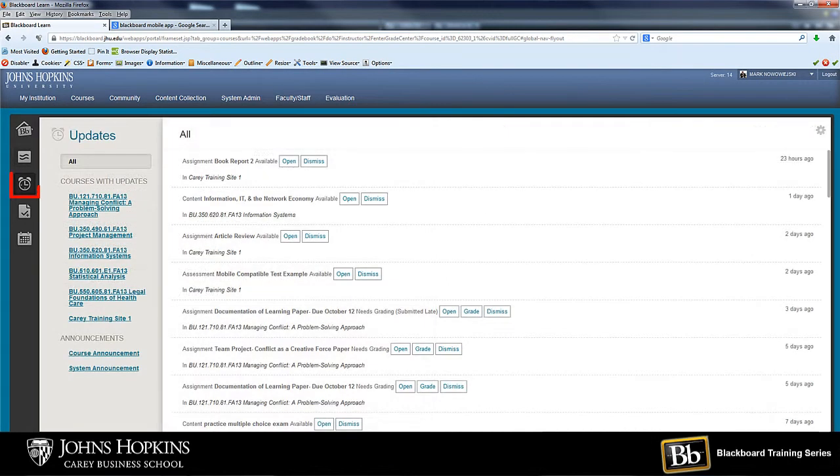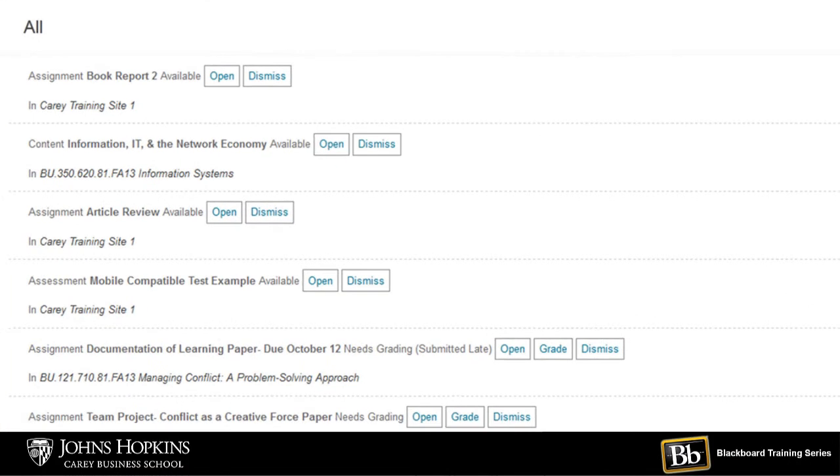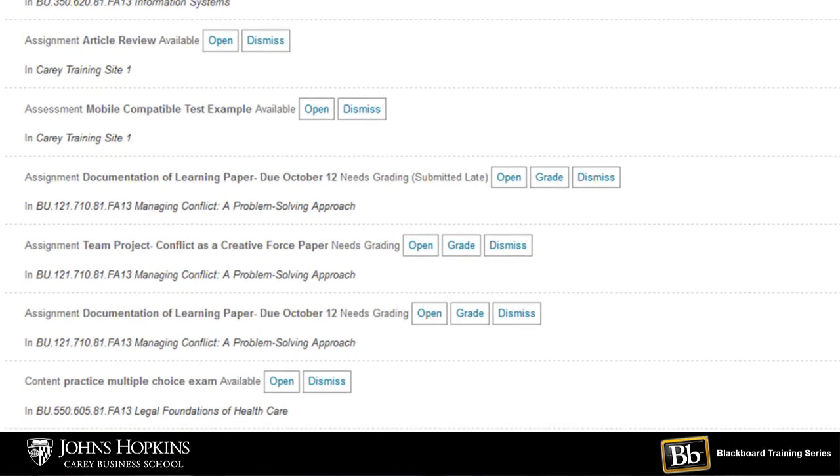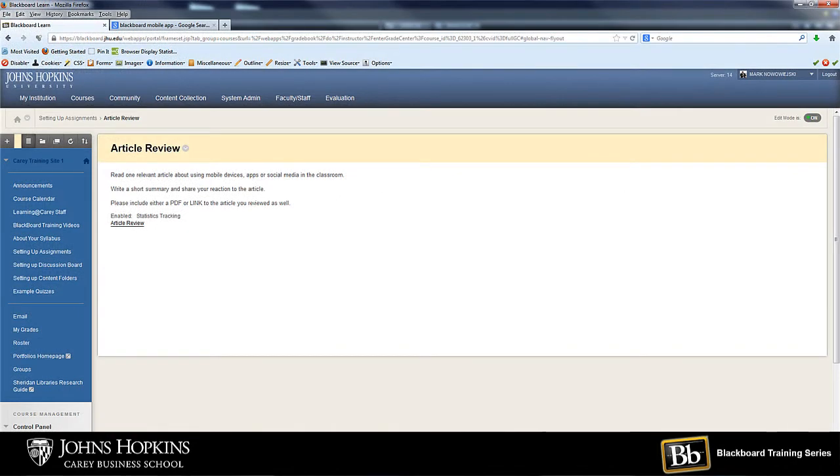The third icon, Updates, is symbolized by an alarm clock. Updates functions as a general news feed for all your courses, showing all announcements, content additions, grades, and assignments in chronological order by when they were released. In this module, you have the option to either open or dismiss an update, with Open directing you to that specific item in its course site.